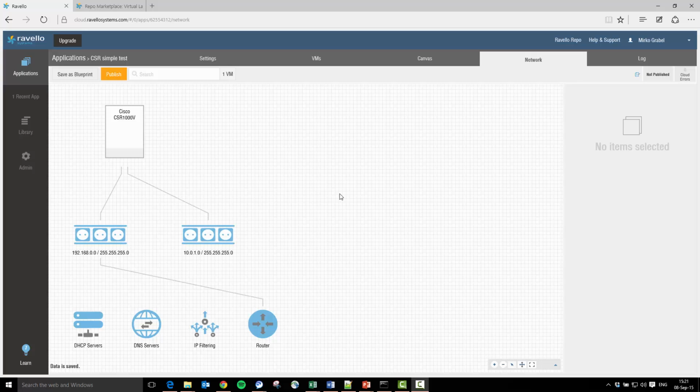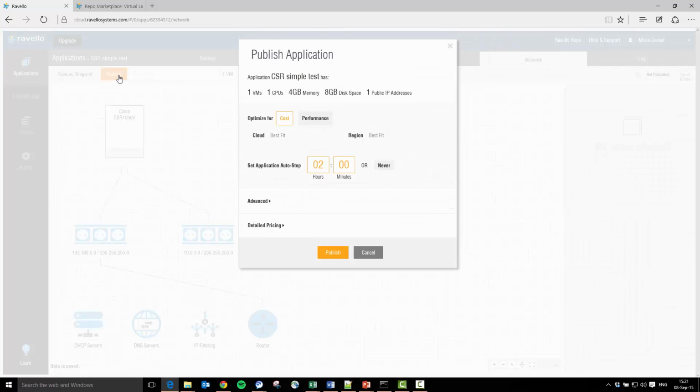The next step is to publish this application. You can see on the top left here I have the option to publish. This gives me a few different options. I can first see what this application includes. I have 1 VM, 1 CPU, 4 GB memory, 8 GB space, and 1 public IP address. Next I can choose here if it's cost or performance optimized. Cost is a simple option, so everything is pre-chosen.